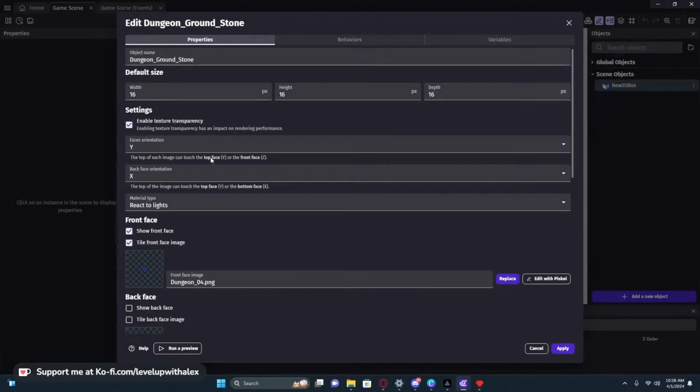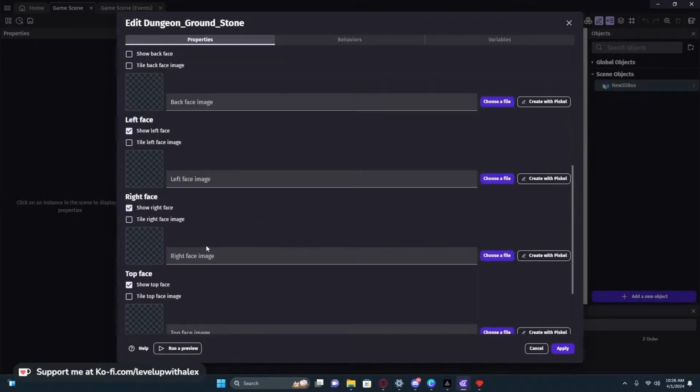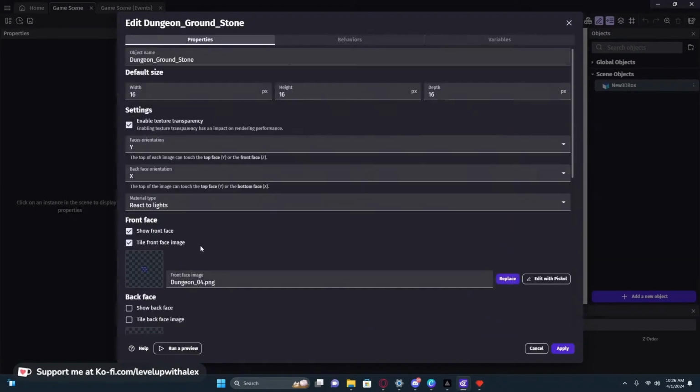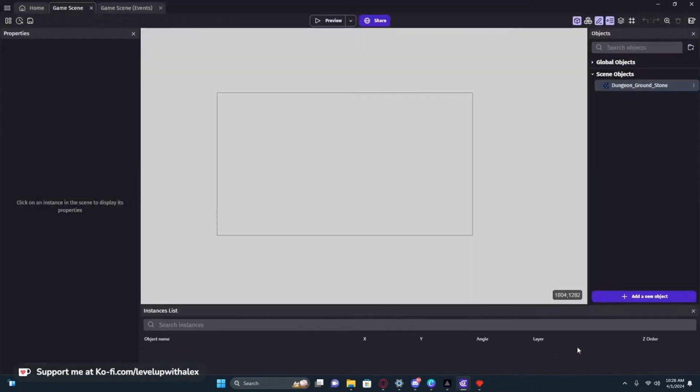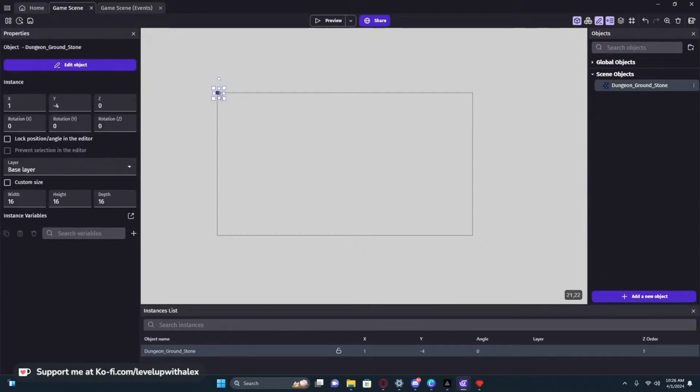So here we go. We loaded this up and remember, tiled front face. That's all you gotta do. You can go down here and disable these faces if you want or leave them, because we have the transparency enabled. Now that we have the stone added, we're going to add it to our game scene. And of course, it's super tiny.